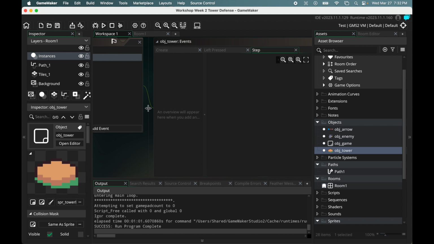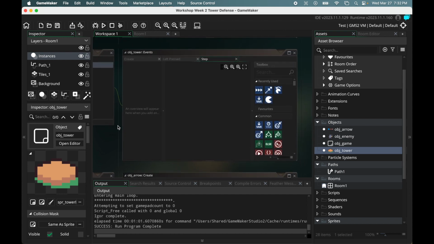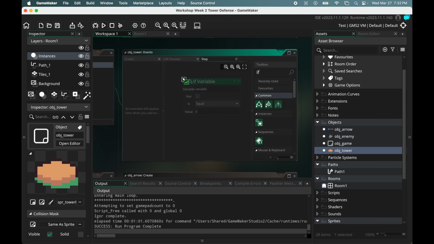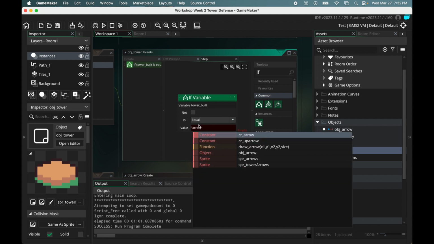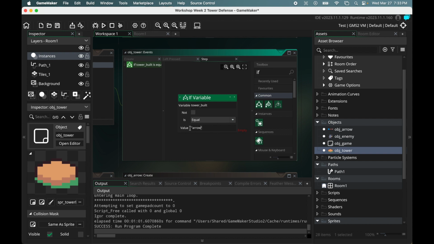And so, every frame, we want an if statement. We're doing a step event. And we're doing tower built is equal to arrow. And again, that's in quotes. That's the value that we set it to before. Whenever we build it, we set tower built to arrow. And now we're actually checking that. If the tower is built, then we want another conditional statement here.